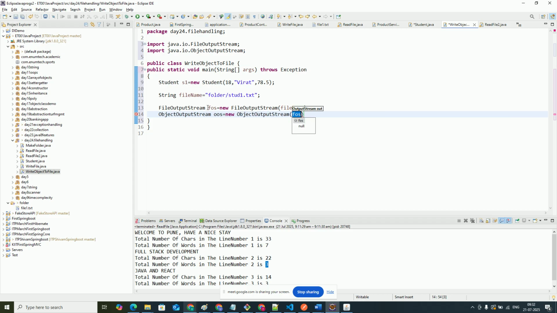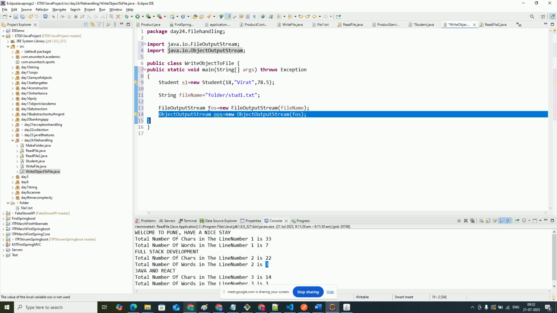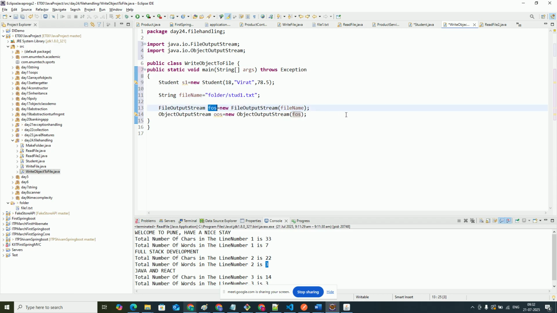And from where will it read from? This file output stream. Okay. So this is a connection. This is a chain. So we'll make an object of file output stream, which will point to this file. Which file? And then to write the object, we'll make an object output stream, which will point to this object of file output stream. Make sense?